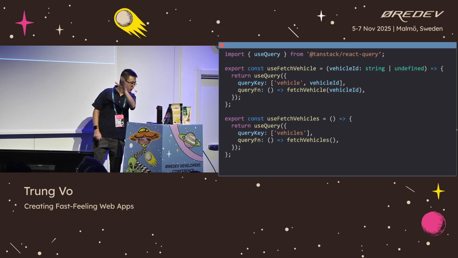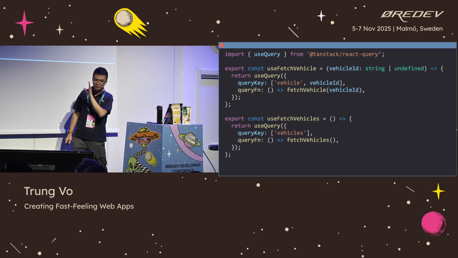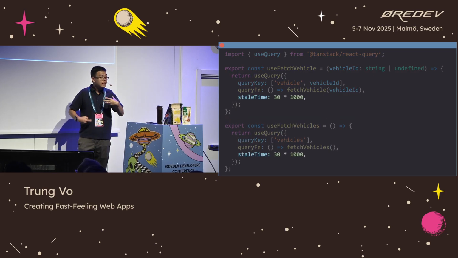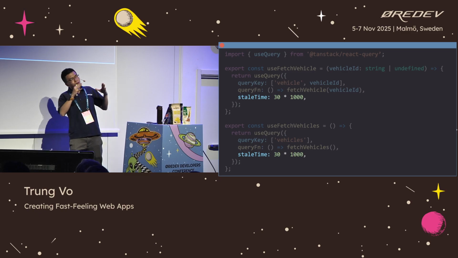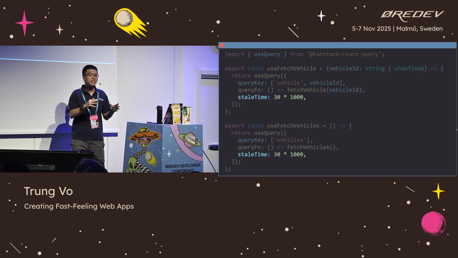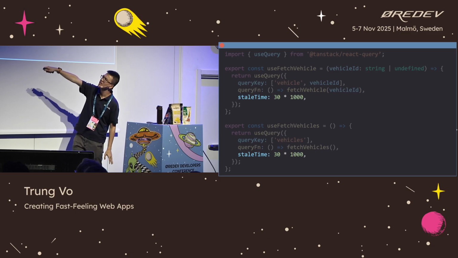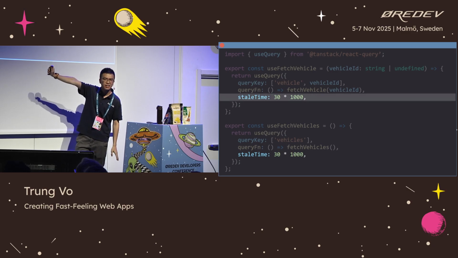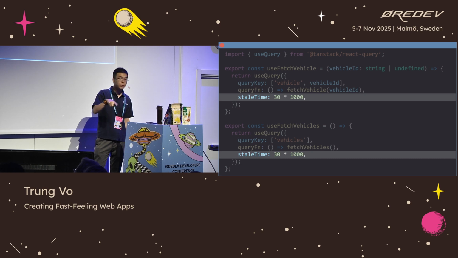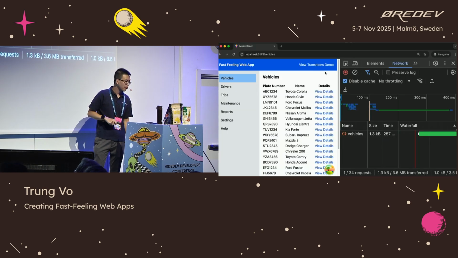And we look into the code again. I know it's a lot of code, but how do you make data fresh? By introducing stale time. Stale time is essentially how long, in milliseconds, the data will be fresh. So here I put it as 30 seconds. And then we look into the demo again.